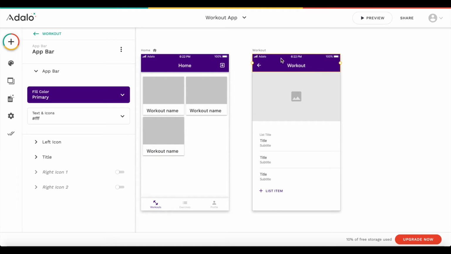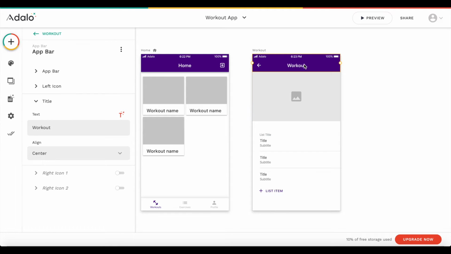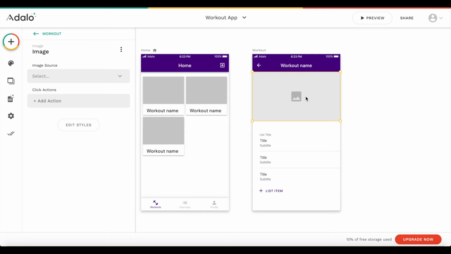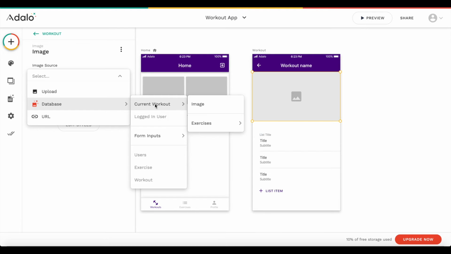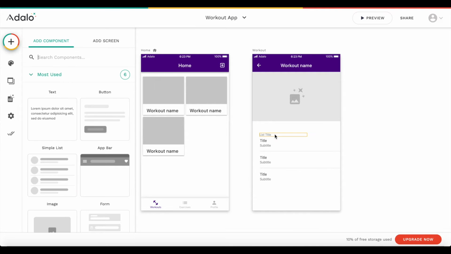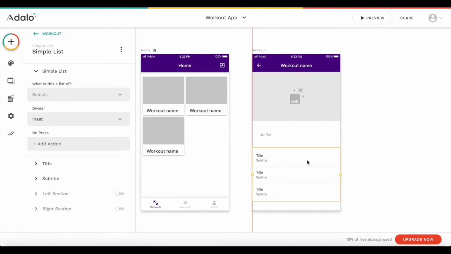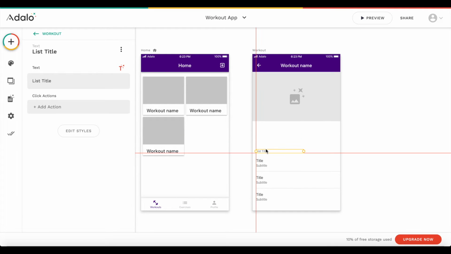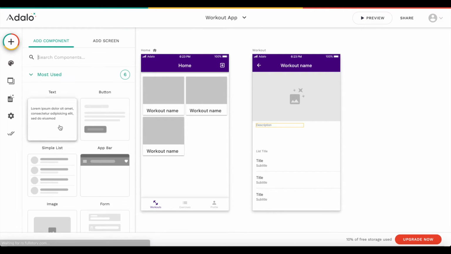So for example, we can say the title of this screen, this one, should not say workout, it should actually be dynamic and it should say the current workout's name. Okay? This image here should be the current workout's image. Okay? Let's remove this item, we don't need that. Let's actually drag this list here down, we're going to need that later. And let's drag that title here down as well. Let's just copy this title here, Control-C, Control-V. I'm going to say this is going to be called description. And beneath this, we're just going to add a text.